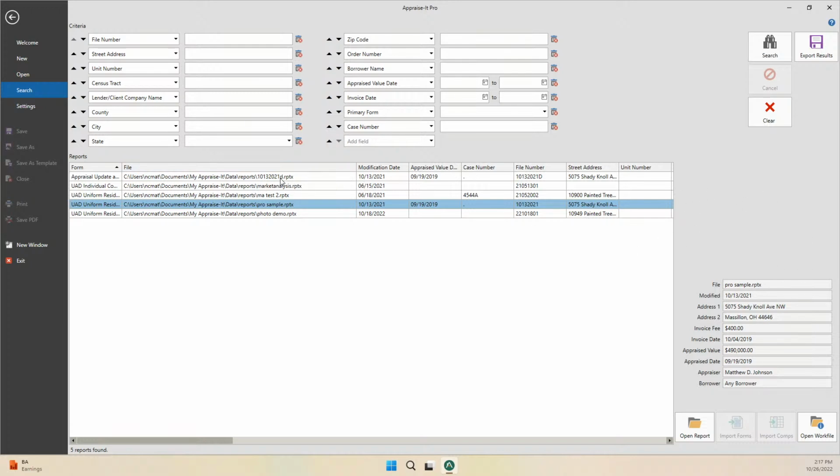You may also notice that the report files over here for Appraise-It Pro are RPTX, and in Appraise-It Classic, they're RPT. The X means that we use an XML format for our appraisal reports. So just keep that in mind. RPTX just differentiates Appraise-It Pro from Appraise-It Classic. It's the very same thing that they did in Office when they moved to an XML-based format. They changed from DOC to DOCX. Same type of idea there.